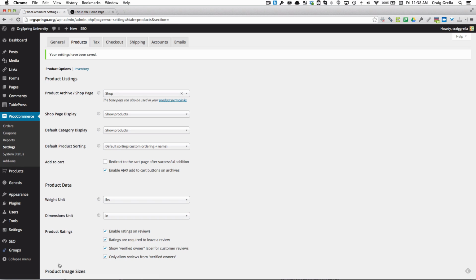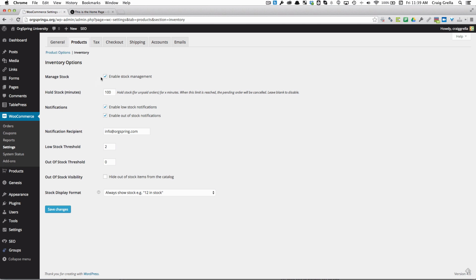That covers all of the product-based settings. Now we're going to hop over real quick to inventory settings. And this gives us the ability to enable stock. So if you're going to manage stock, that means if you have a certain number of things, you can manage stock here. This can also be overridden on your individual settings.